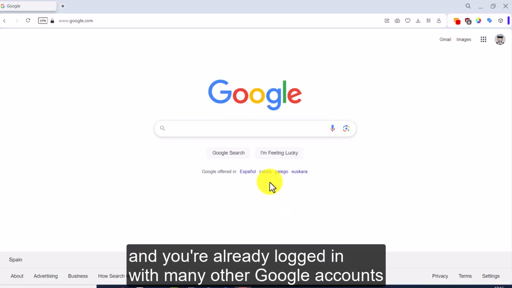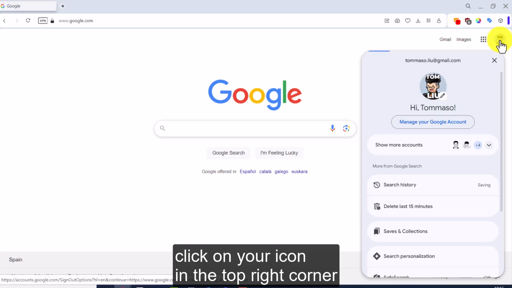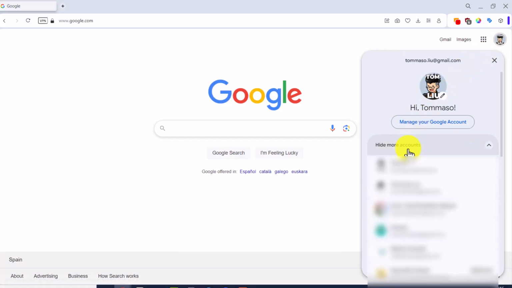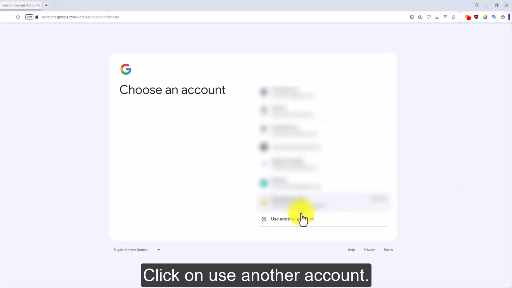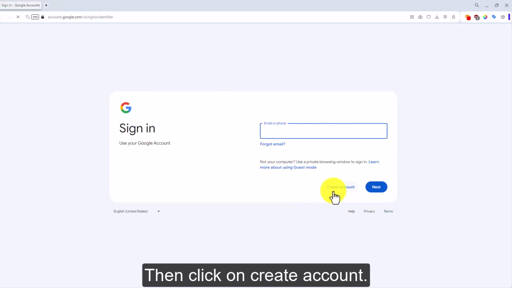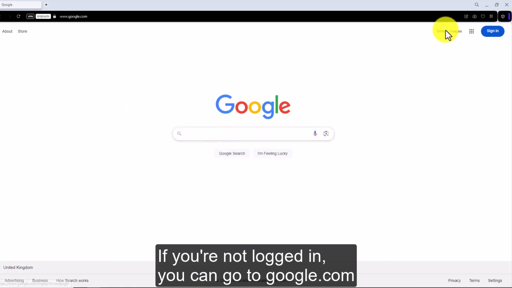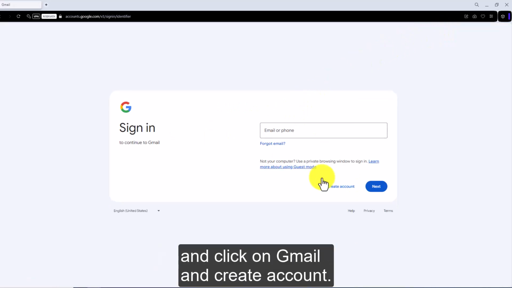click on your icon in the top right corner. Click on Show More Accounts. Click on Add Another Account. Click on Use Another Account. Then click on Create Account. If you're not logged in, you can go to google.com and click on Gmail and Create Account.